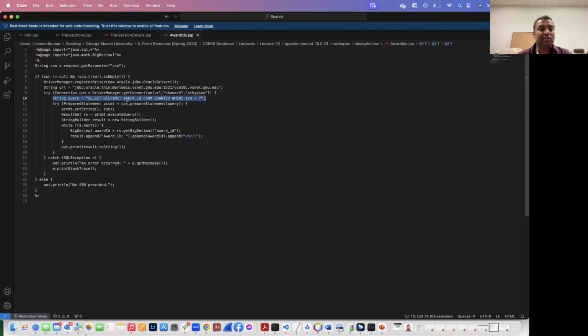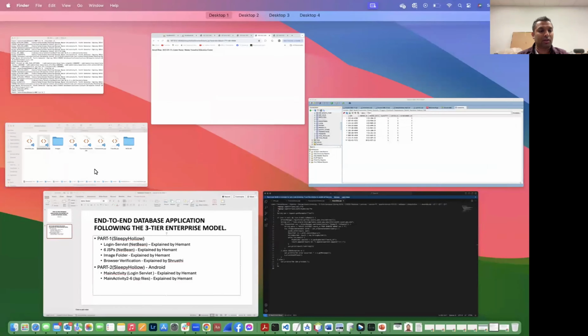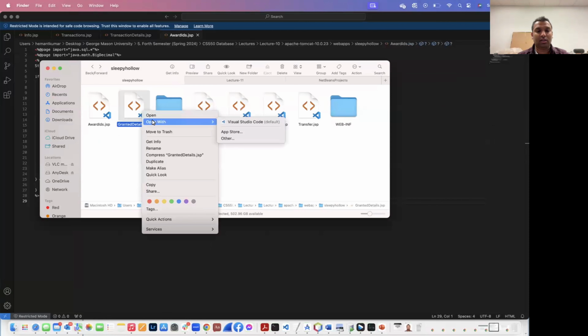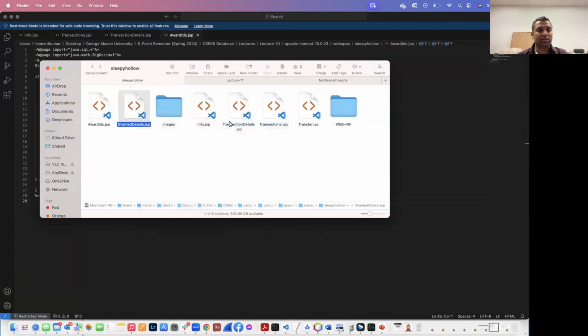We provide the SSN, and we can simply get the award ID of that specific employee SSN in the granted table. After that, we have another .jsp file that is related to granted details. I believe this is the second last. So let's see what it requires.